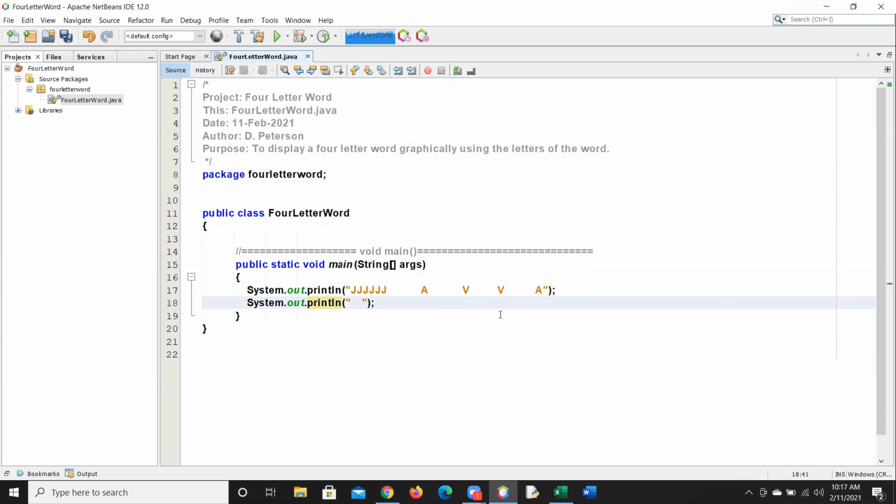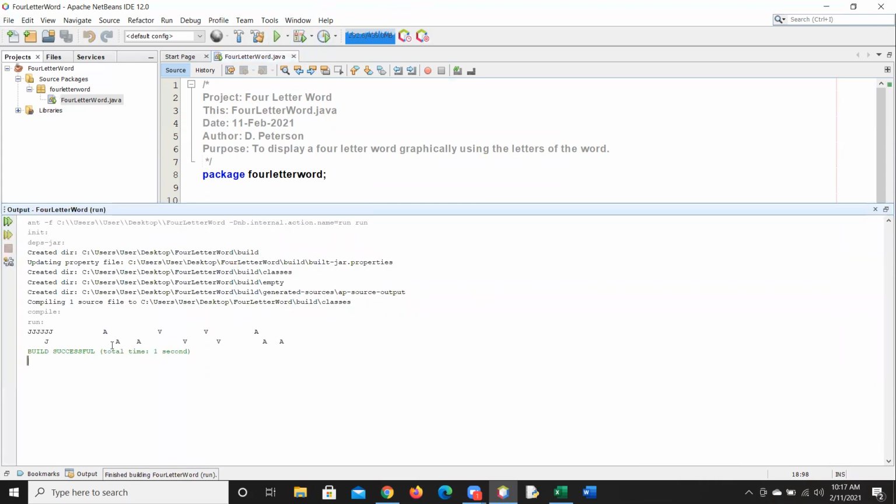So let's see, this will be about here. You would think that's where it would be anyway. And then maybe an A here, and maybe a V here, and then once again, an A here, and an A here. Now, do you see what I'm doing? I'm drawing Java. But when I run it, I'm all over the map, right?